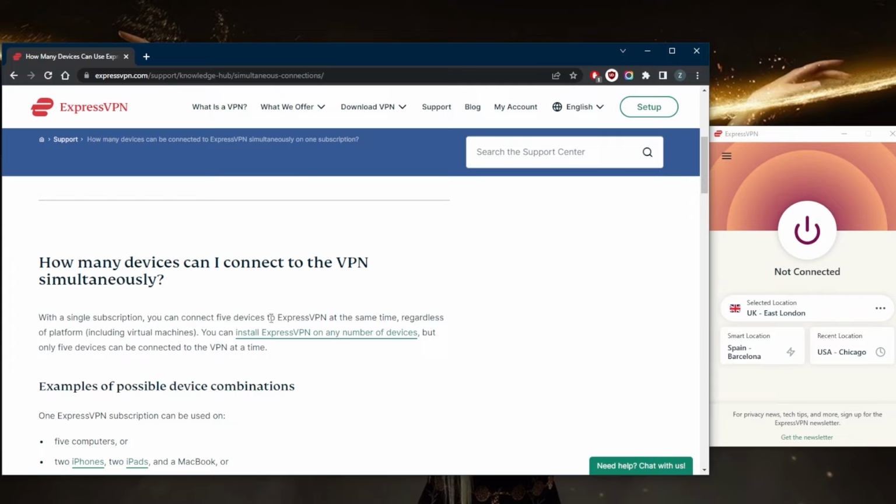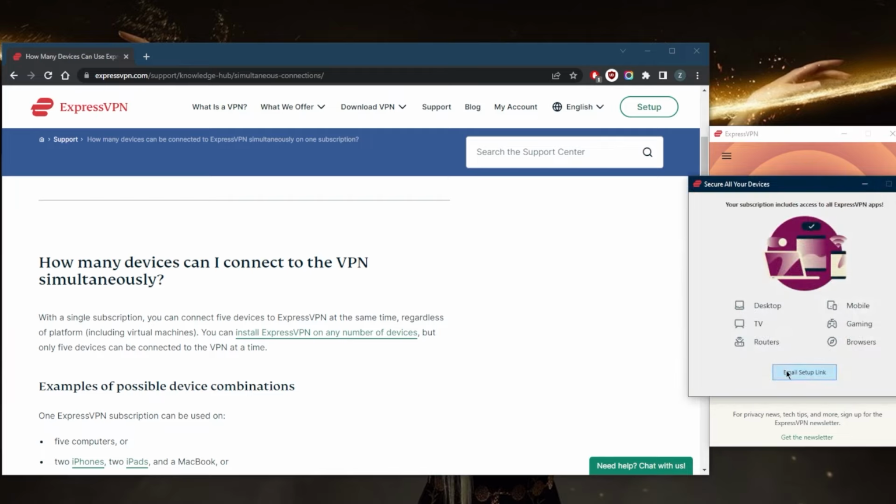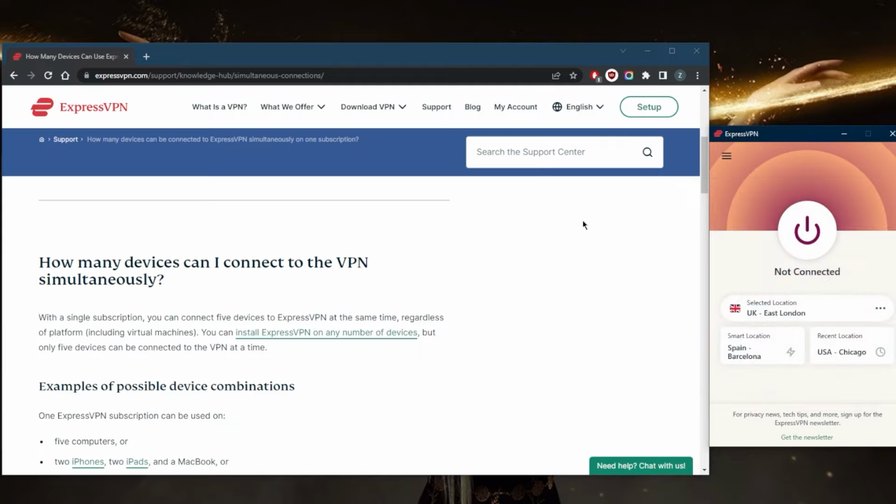But what we can do additionally is set up ExpressVPN on your router, which will allow you to use the VPN on any device that connects to the router. And this can be a convenient way to use ExpressVPN on multiple devices without having to install the VPN on each device individually. And the cool thing about ExpressVPN is that you don't have to enter your credentials. What you do is just go to secure all your devices and click the email setup link, and you'll be sent an email and you'll have a code in it.